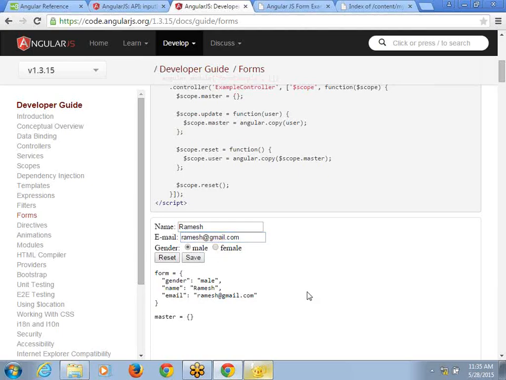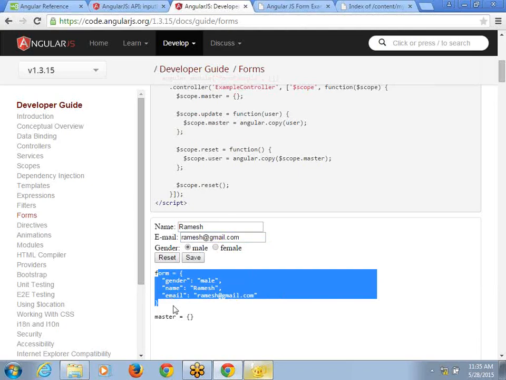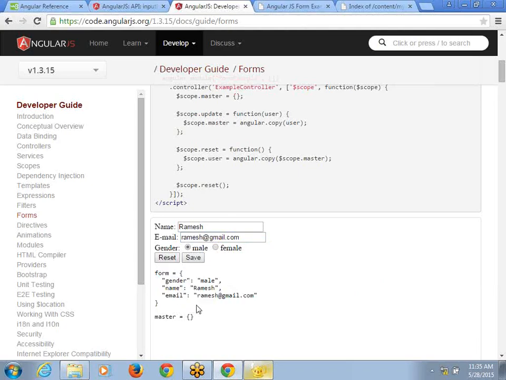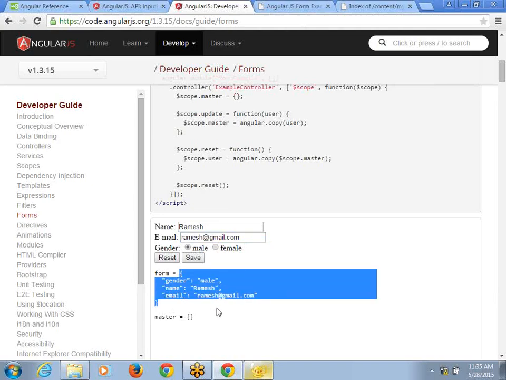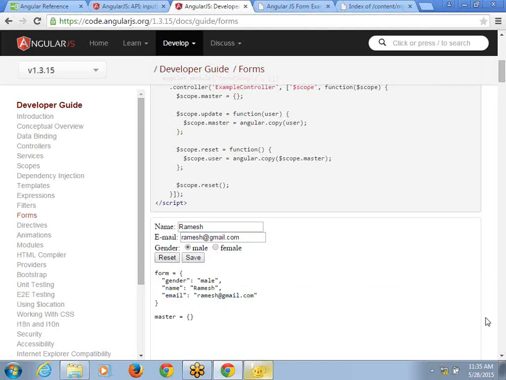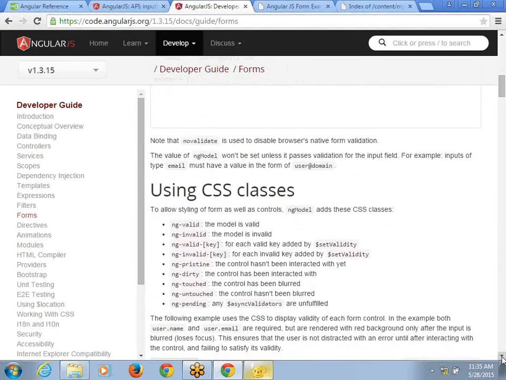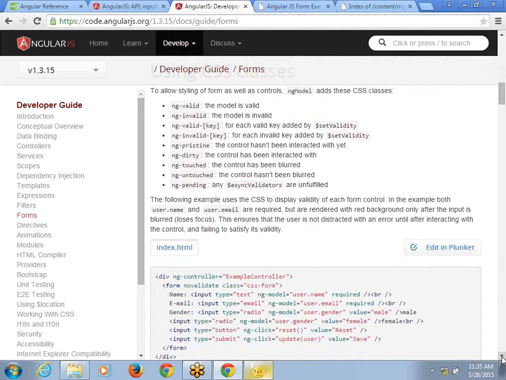That's fine. So form model you are seeing here. You can submit this form model to the web server so that this JSON data can be handled by a server. Use JSON data. That's always better. The form data can be used using CSS classes.